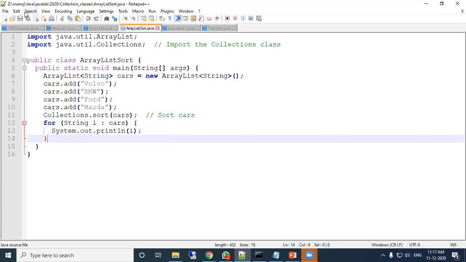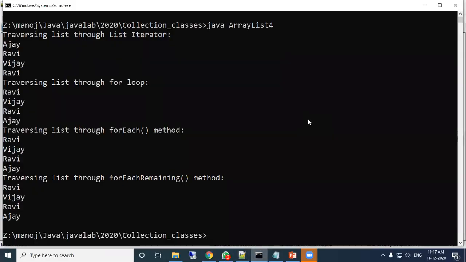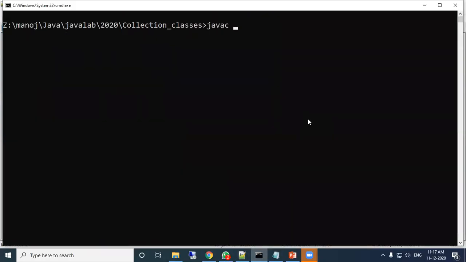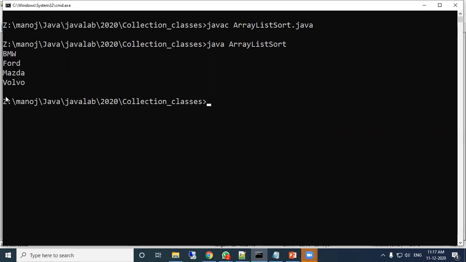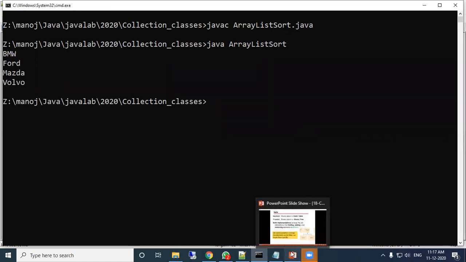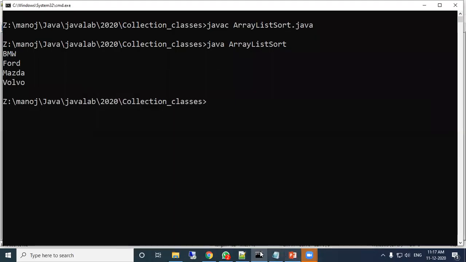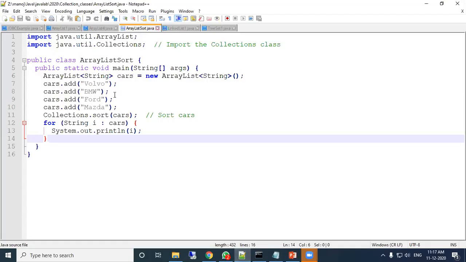Now let us execute this program, array list sort. So alphabetically it is sorted. So data is now there in alphabetical order. When you are sorting in alphabetical order, it stores and accesses the data in ascending order.